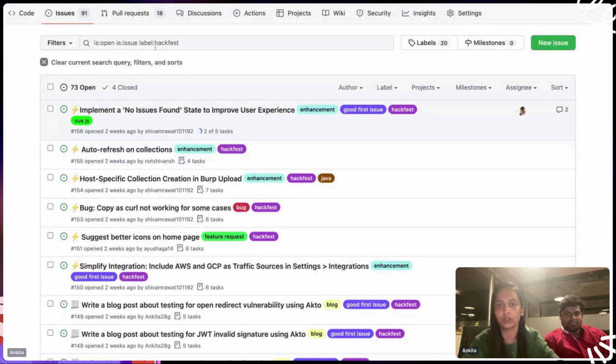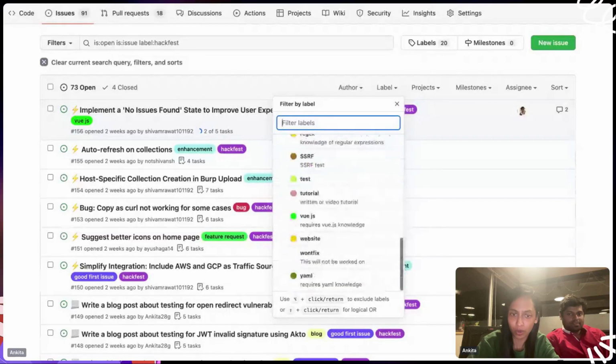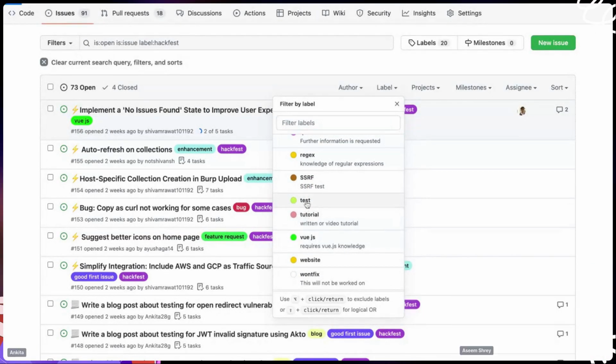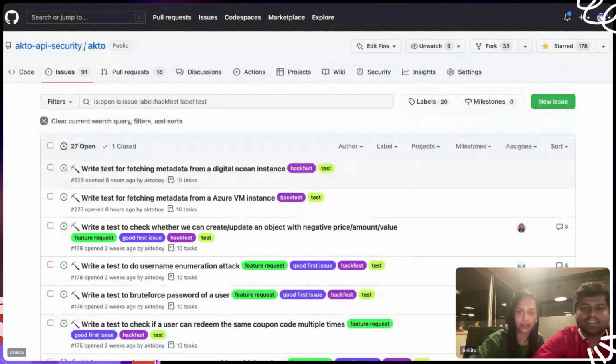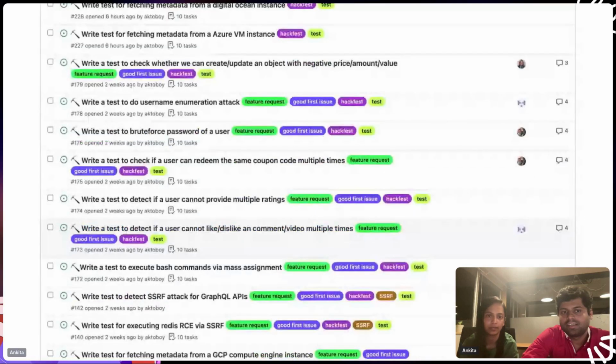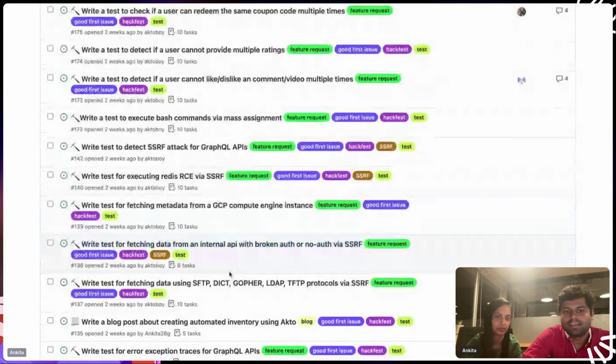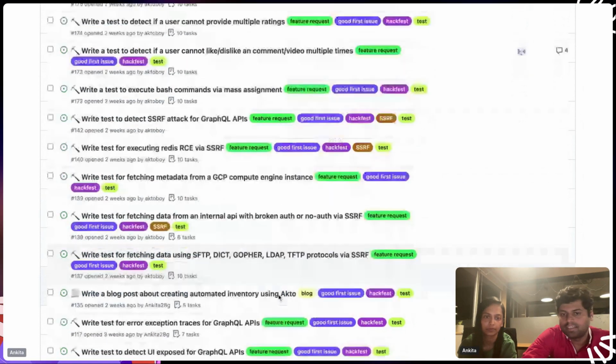You have probably filtered by the label Hackfest, but there are a lot more labels. Okay, let's go through some of these. Let's say maybe test. What we have tried is to label all the issues according to the umbrella type of the issue. So if you're a programmer and you want to contribute, or even if you're a security engineer and you want to contribute to Acto tests, you can search for the label called tests, and you will see a lot of issues which are just about adding tests. You will see some GraphQL and Reddit API tests. You will see simple SSRF tests as well.